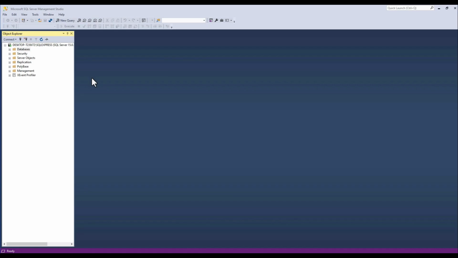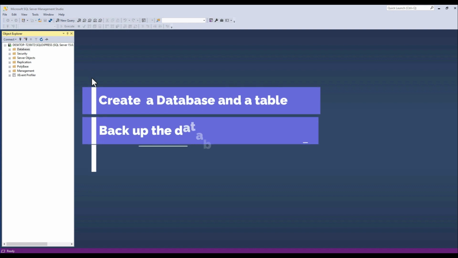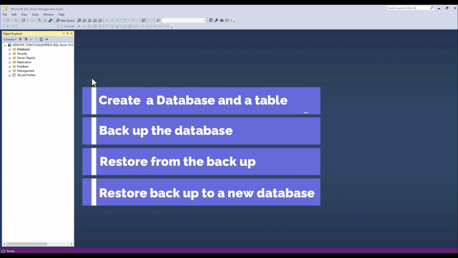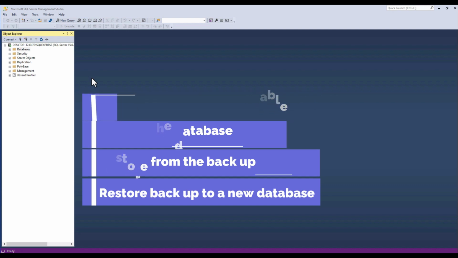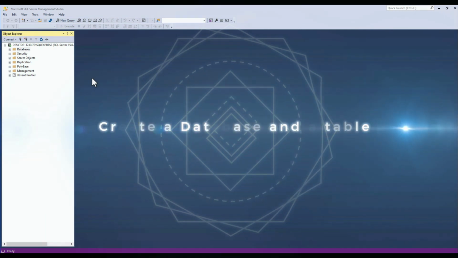Hello viewers, today we will learn 4 basic tasks that we can do on Microsoft SQL Server using the Management Studio. We will learn how to create a database and a table on it, how to back up our database, how to restore the database from this backup, and finally how to restore the backup to a new database. We will do these 4 tasks one by one, and I will explain what I do and why during the video. Okay, let's start with the first step.